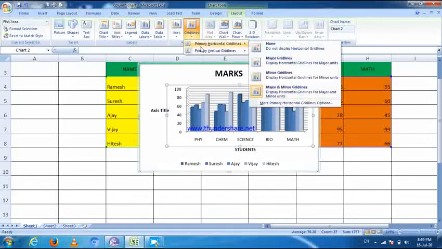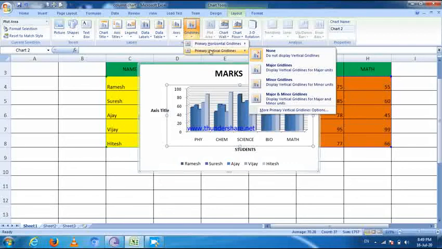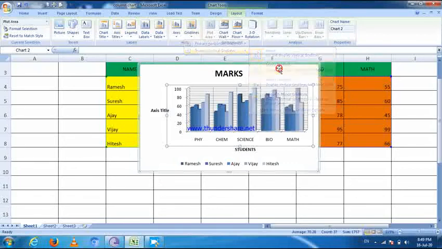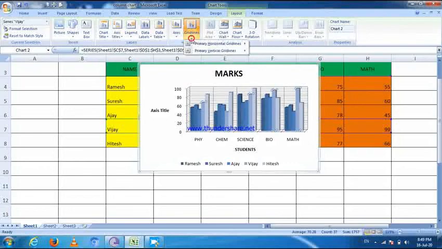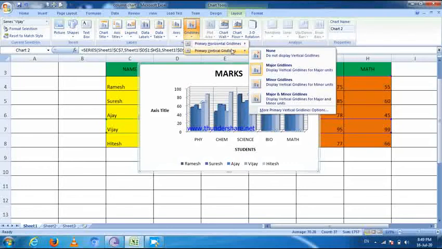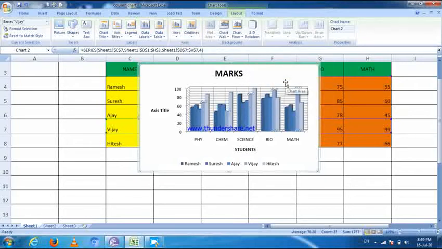Okay, then the next option, primary vertical grid lines. Then you can select major grid lines. So you can see major grid lines appear on the charts. Then next in primary vertical grid lines, there are some minor grid lines. You can select this minor grid line. Then you can see the change in this chart. So you can see some minor grid lines appear on the charts.